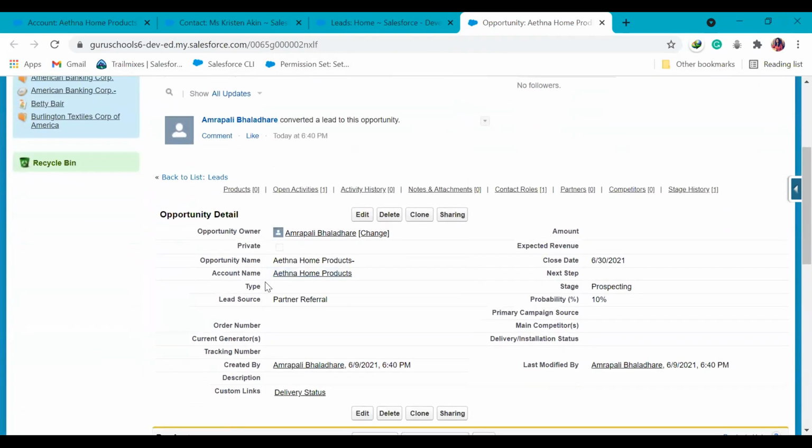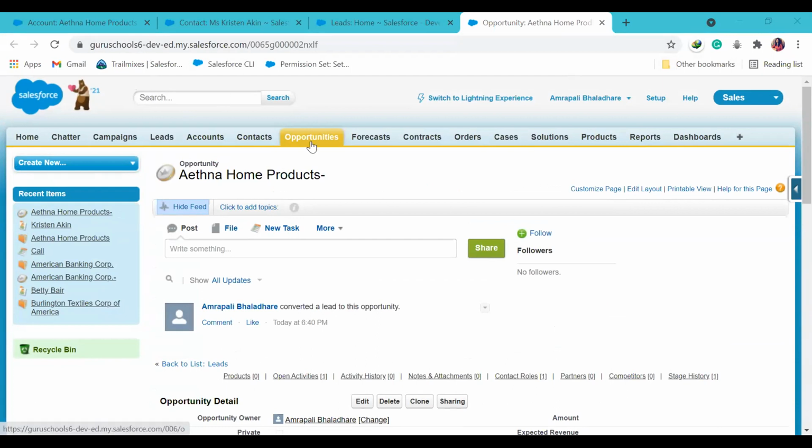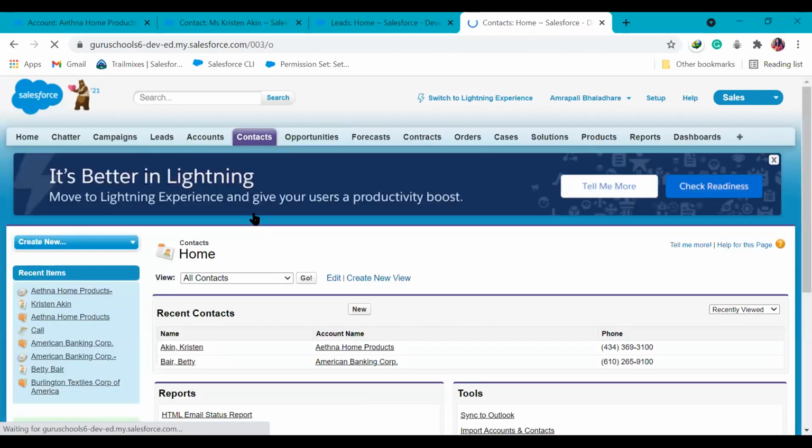Okay, here I have the opportunity open, which is created for the particular account. As you can see, the account name is showing on the contact as well as opportunities, because it is a parent object and it is connected with contact and opportunities. That is the reason this field cannot be blank. So let's say, for example, I'm just going to create a new contact.